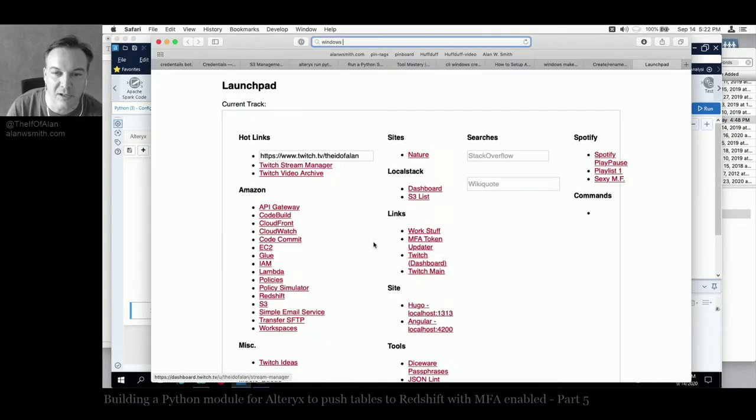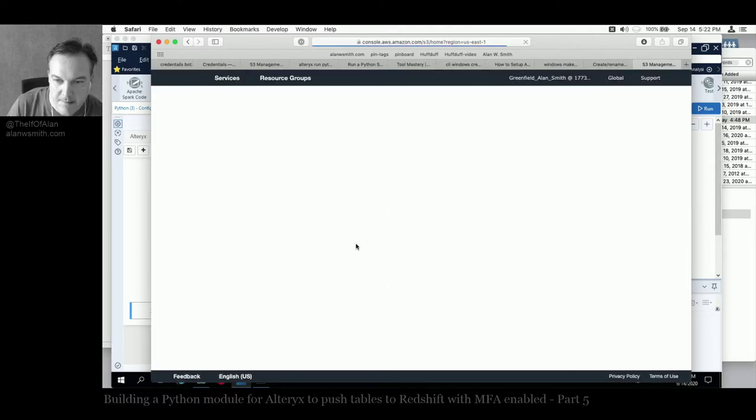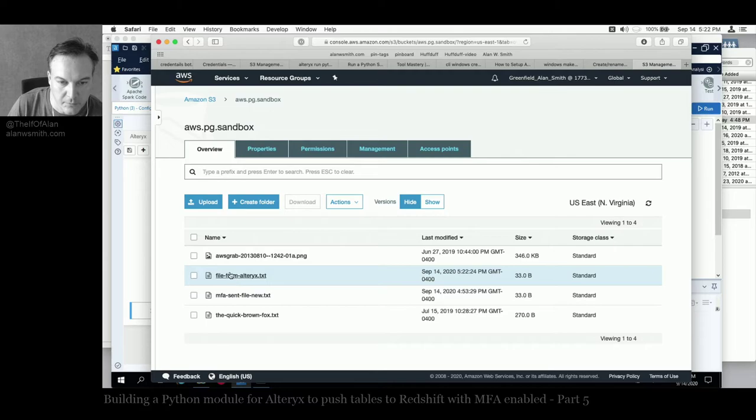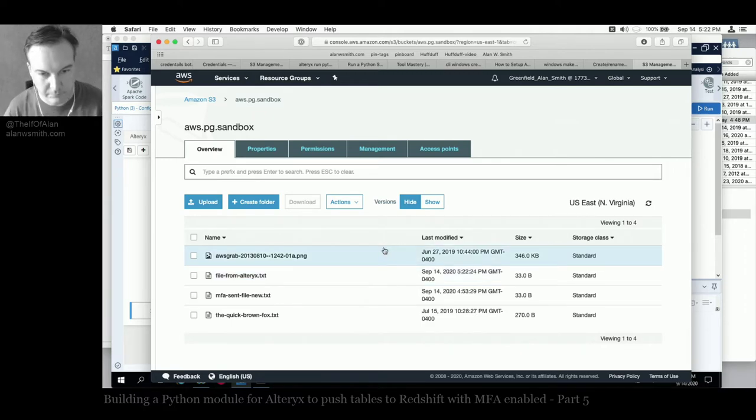Sending file to S3, S3 file sent. That is a thing of beauty. So we just used Alteryx, a file from Alteryx, to send data with MFA. Hell yeah! That's cool.